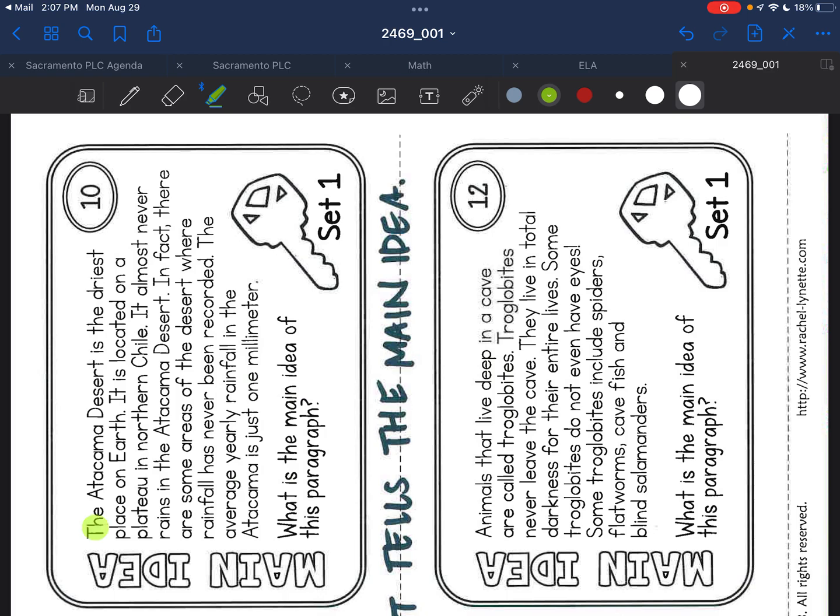Next one. The Atacama Desert is the driest place on Earth. It is located on a plateau in northern Chile. It almost never rains in the Atacama Desert. In fact, there are some areas of the desert where rainfall has never been recorded. The average yearly rainfall in the Atacama is just 1 millimeter. Main idea goes here in one sentence.